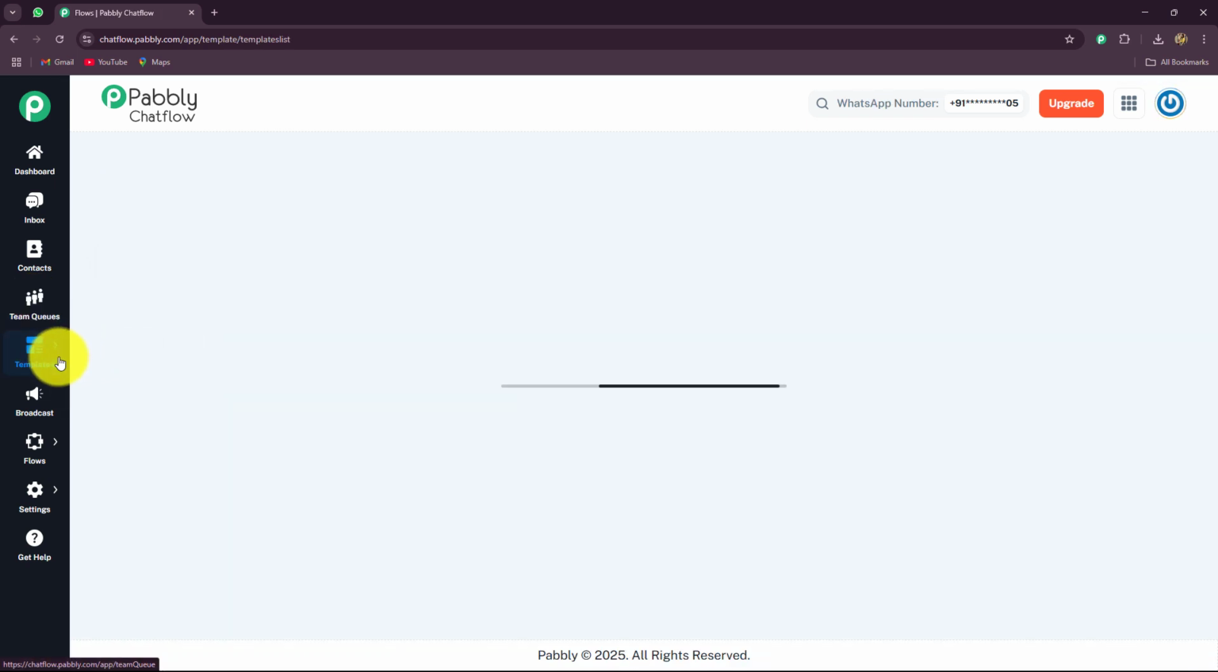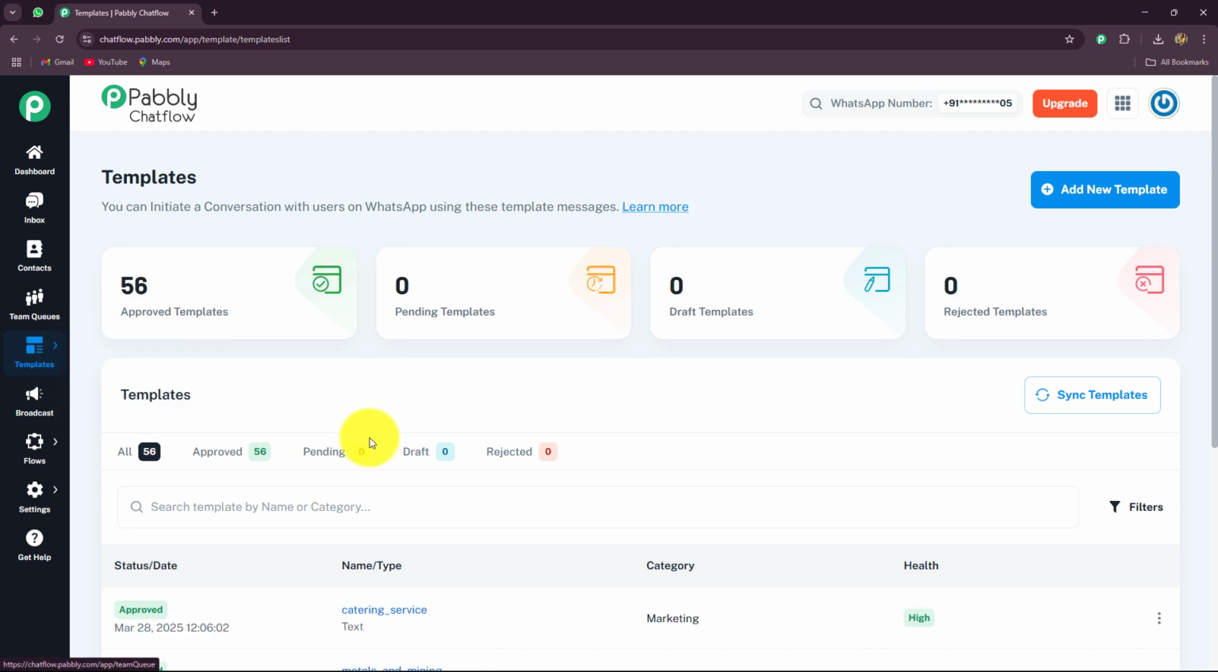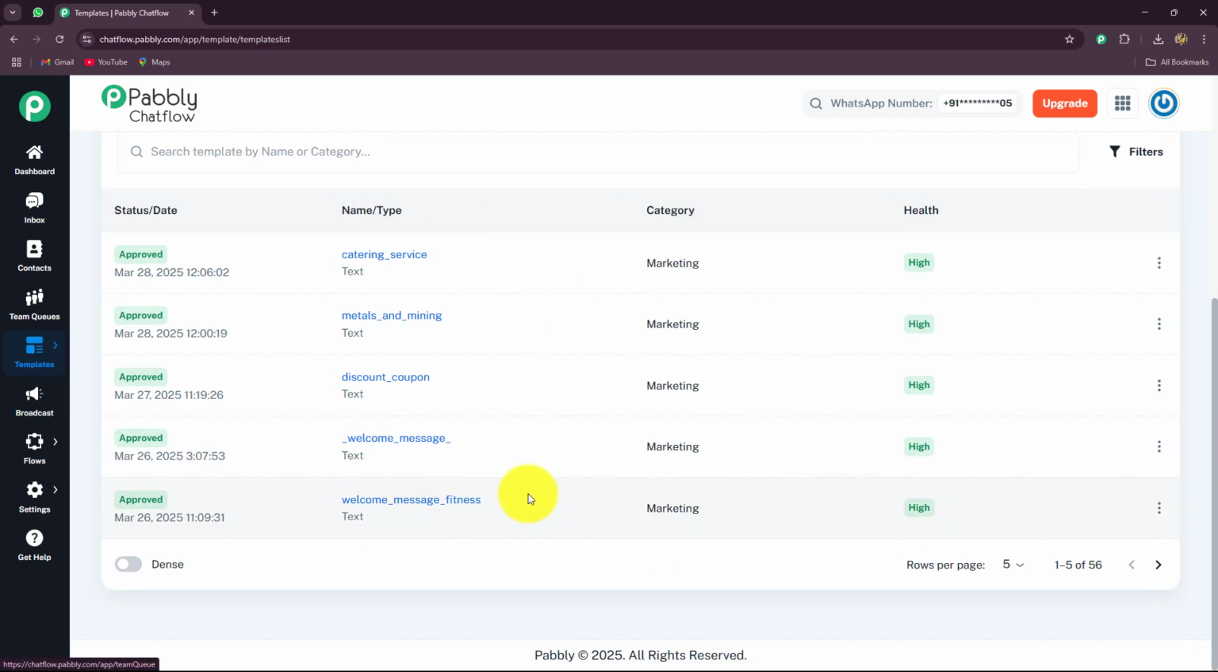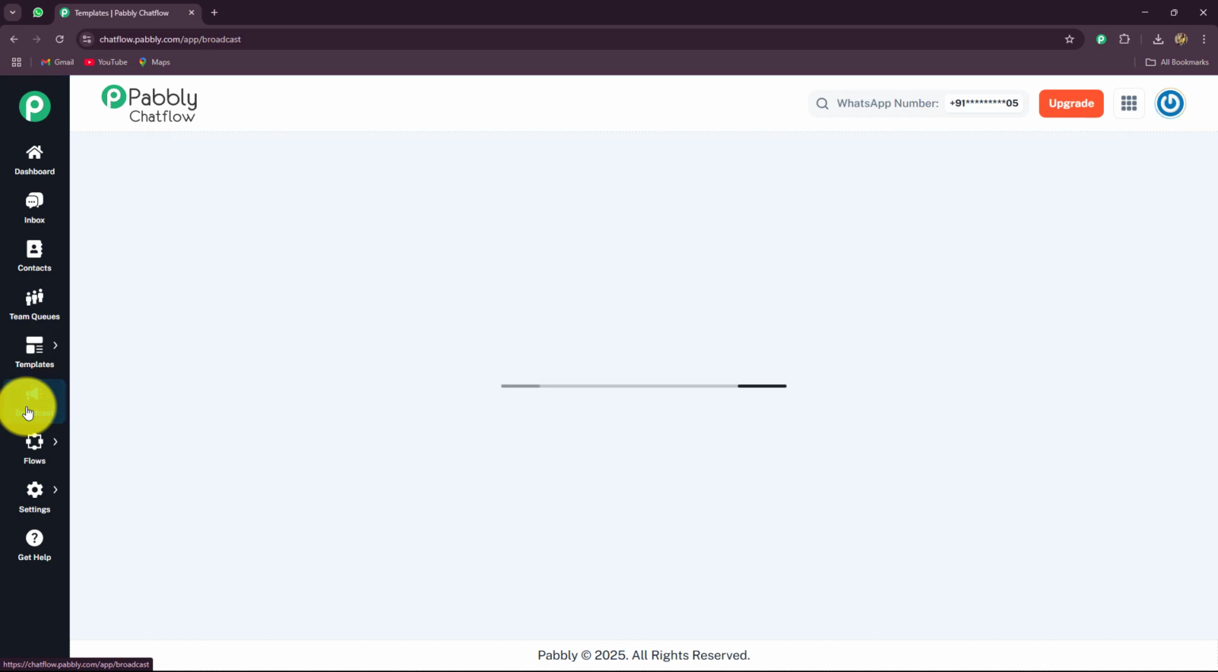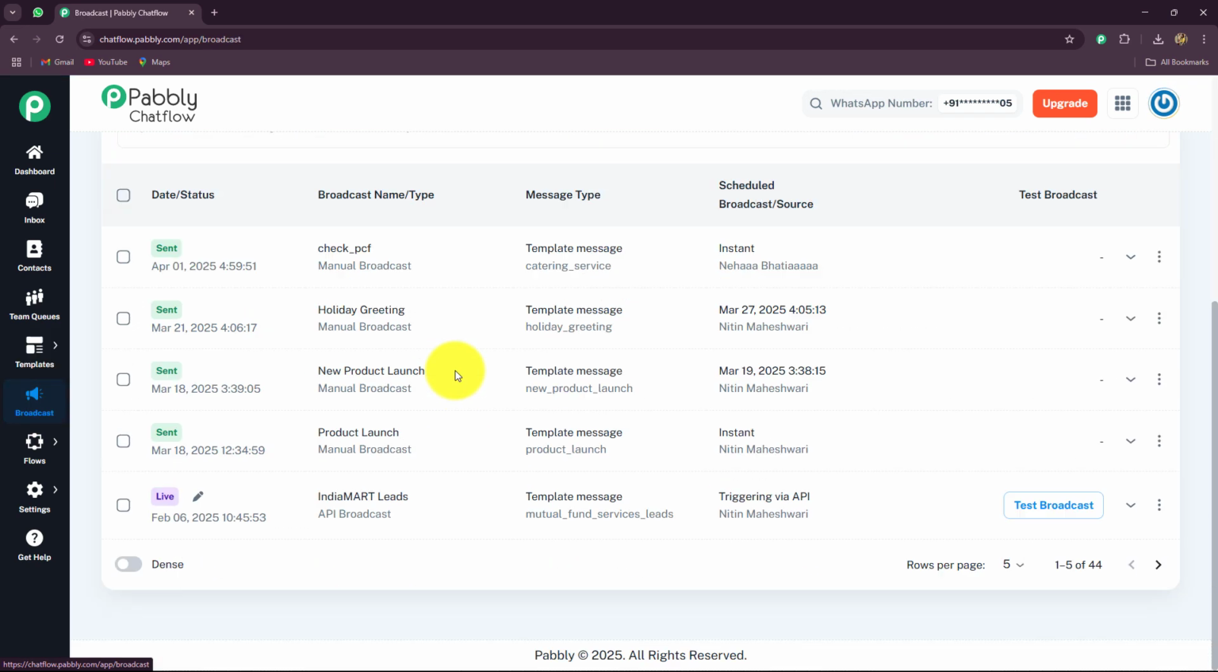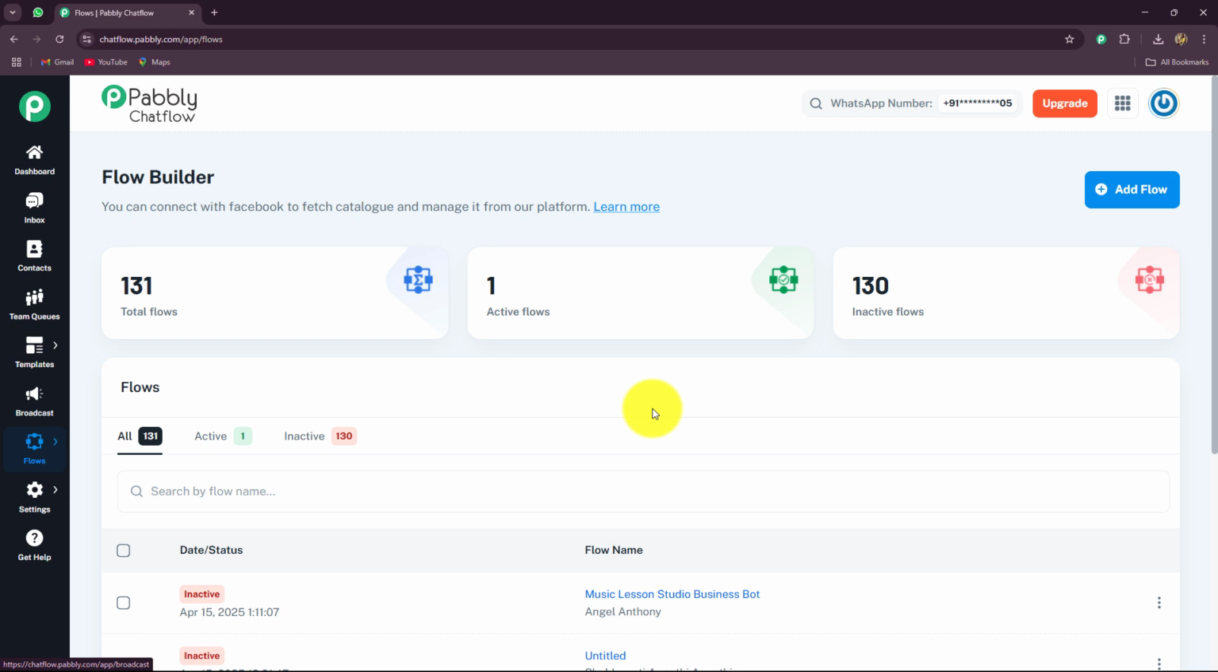Then we have the template section, where we can create customized templates in a creative format by using media, images, documents, videos, multiple things, and we can send these templates to multiple customers automatically as messages. Then we have the broadcast feature, by using which we can send mass messages to a list of contacts with the help of templates. And then finally we have the flows, by using which we can create amazing WhatsApp chatbots to automate our WhatsApp chats.